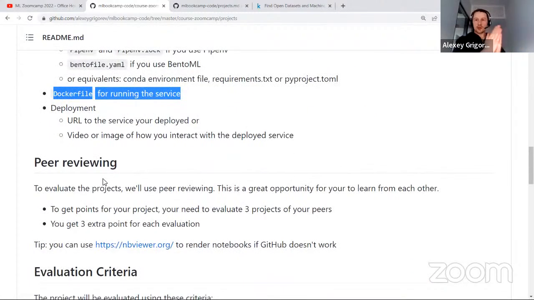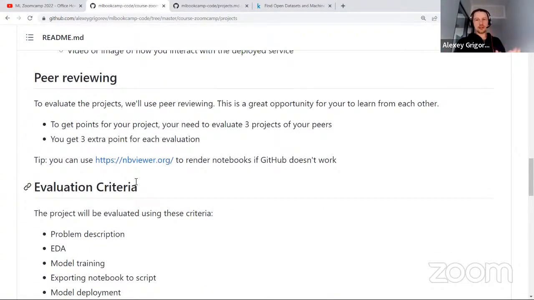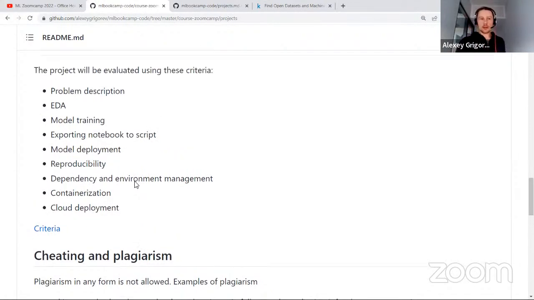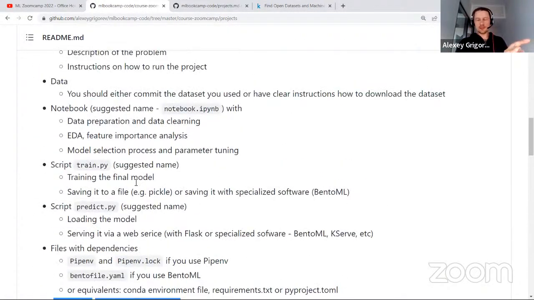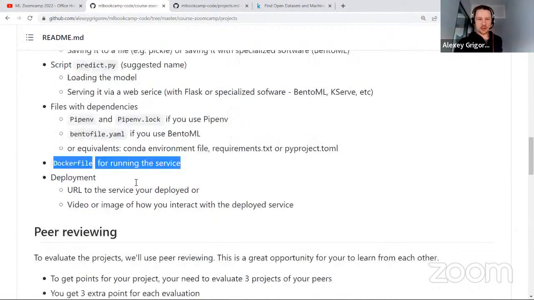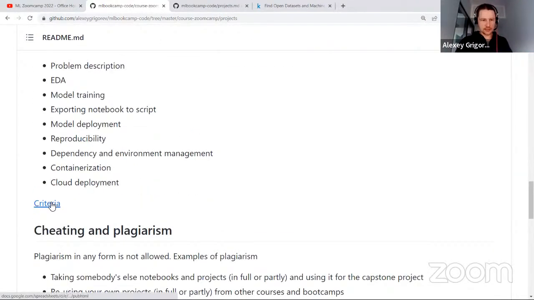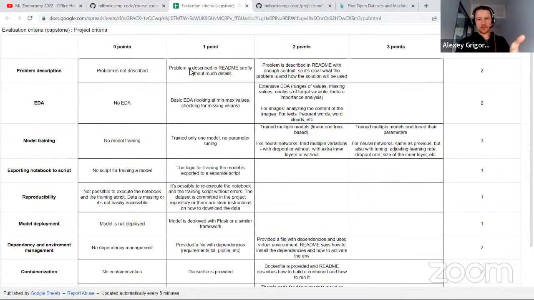Right? And then once you have this, once you commit everything, there will be a peer reviewing phase where you will need to review 3 projects from your peers, from other students. And these are the evaluation criteria that you will need to use to evaluate the projects. You can go through this criteria, but it's again everything we learned so far. And it's about looking at these deliverables and evaluating each of these deliverables according to a set of criteria, which are described here. You can click on this link, criteria, and you will have a list.